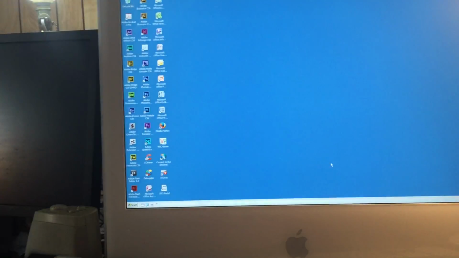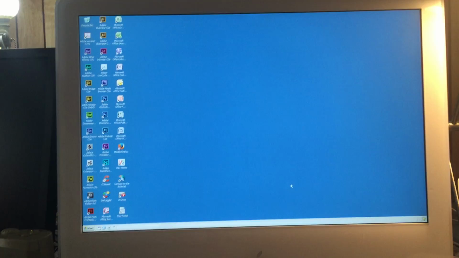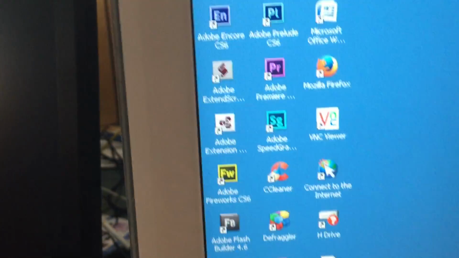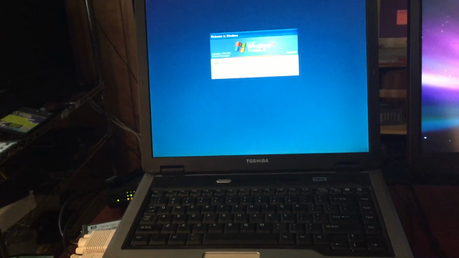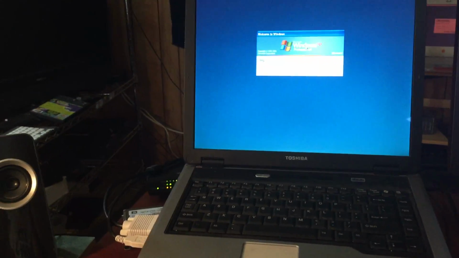It's interesting how my sound didn't play, but now you'll see the desktop's populated and you have your Master Collection CS6 as well as Office 2007. One thing I forgot to mention is my Toshiba laptop actually has Office 2010 on it, which is the last supported version of Office for Windows XP.